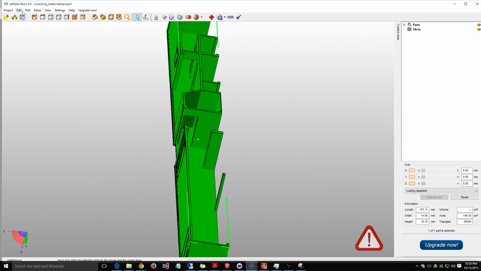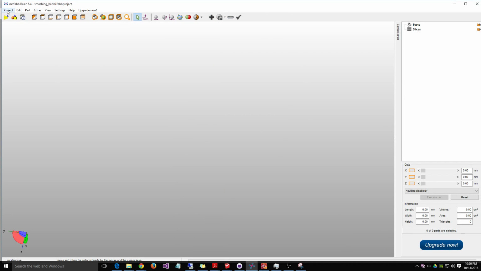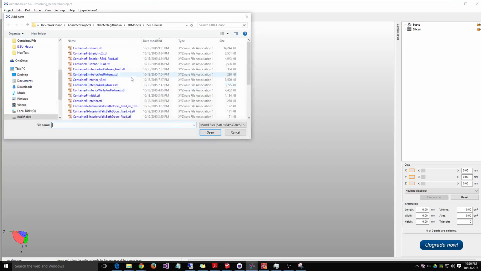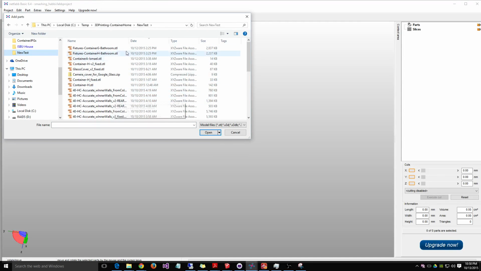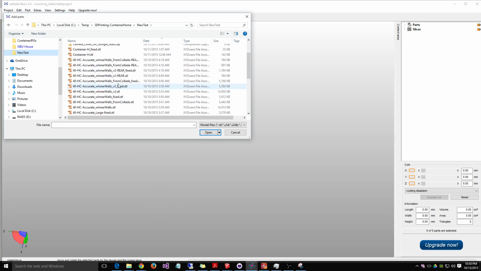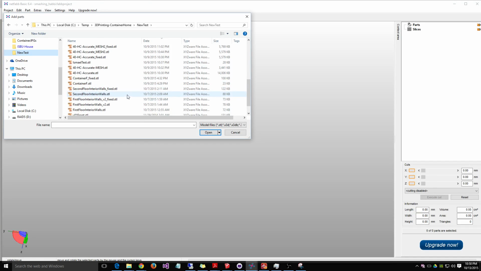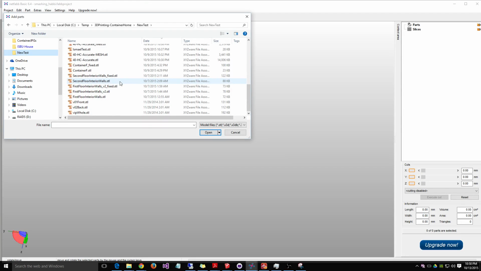most of it's green. Let me do another one from, what is it called? New test. Container accurate with walls, container G fixtures, bathroom, inner walls, mesh fixed. Let me get the larger one. This is not the first. Second wall STL.